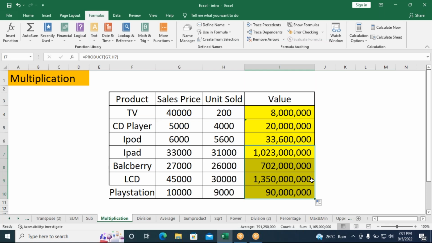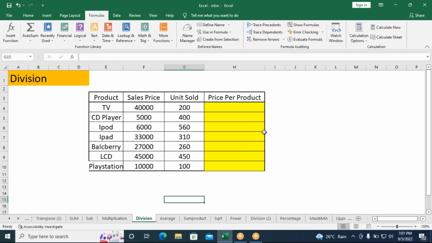Yes, ma'am. Okay, then let's move to the division sheet. In division, there is no particular function or formula for division. Here also we have product, sales price, units sold. Here I want to check the price per product. I'll click my cursor and bring it to H4. I'll apply the function. Sorry, there is no function. I'll start with equal to, select the sales price divided by units sold. Enter. Here I'll select and drag it down. So my calculation is done.